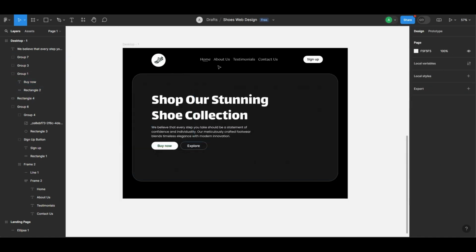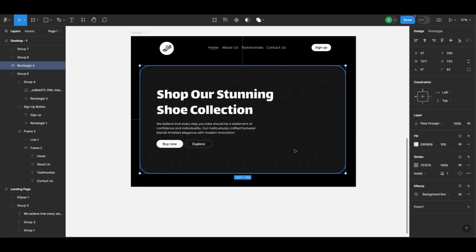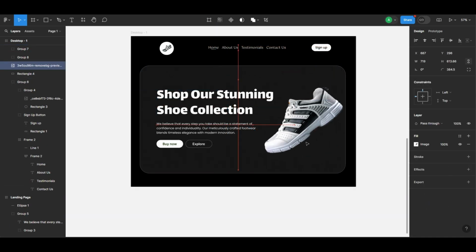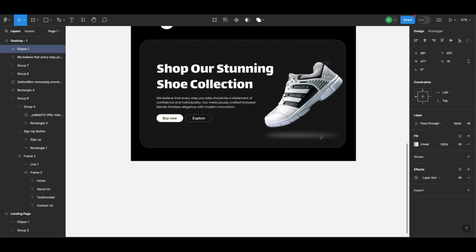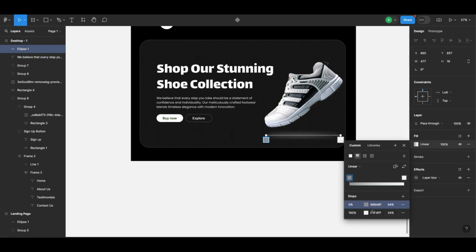Finally, let's add an image of a shoe. I grabbed this image from the internet and removed its background. To create the shadow below it, use a circle shape. Set its width and height, apply a layer blur, and adjust the linear layer blur effect.